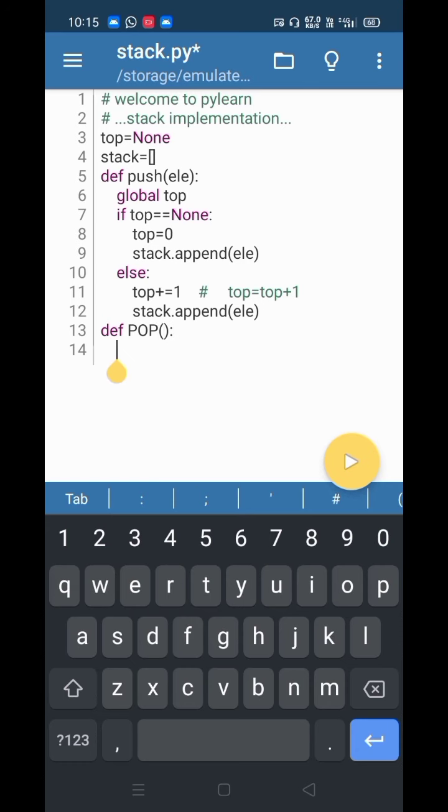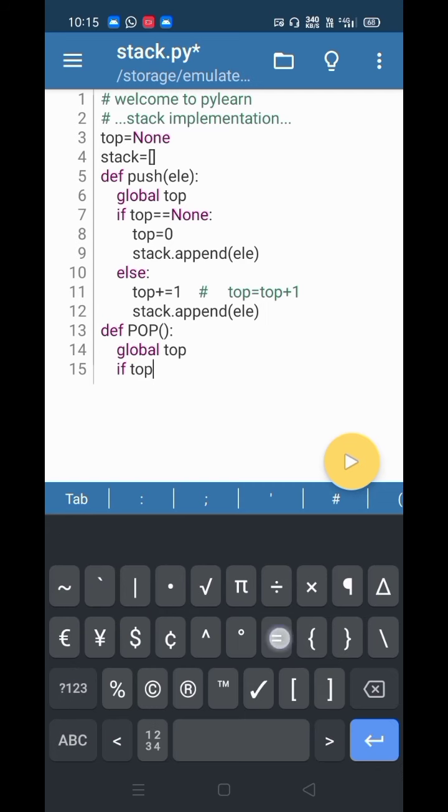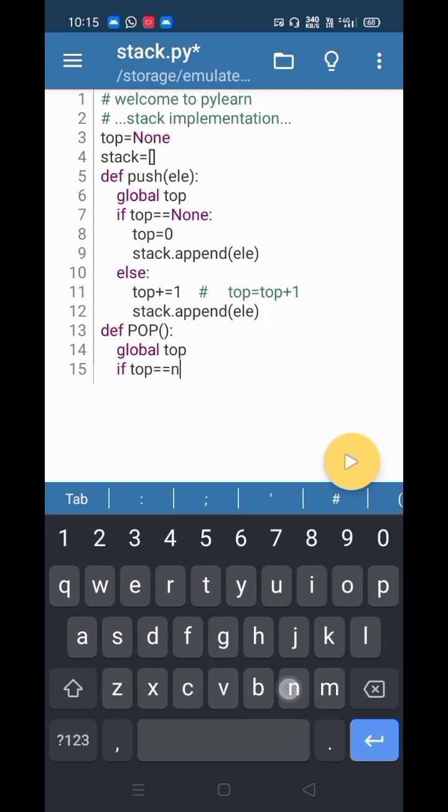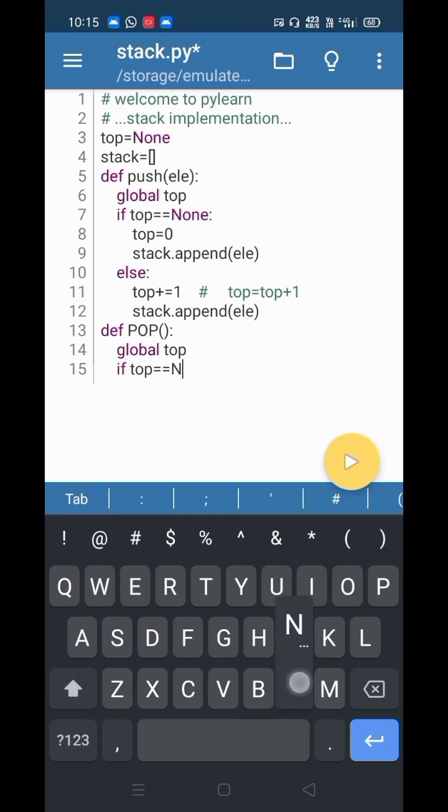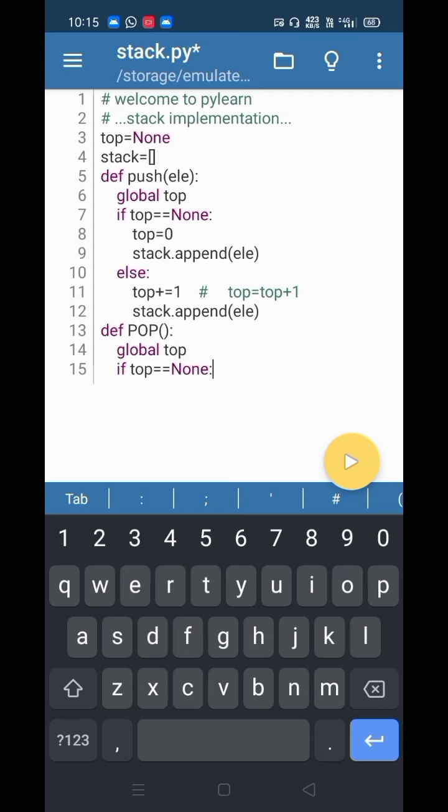Now we will again global the top. If top exactly equals to None, in our program there is no condition of overflow because we are not taking any maximum limit, but there is a condition of underflow because it will commonly occur in every stack. So now we are checking that condition only.